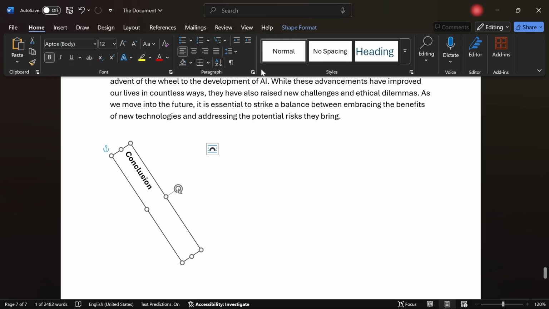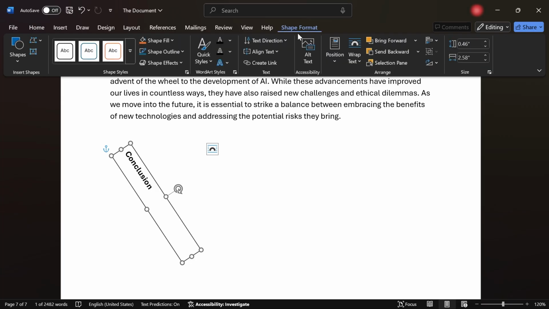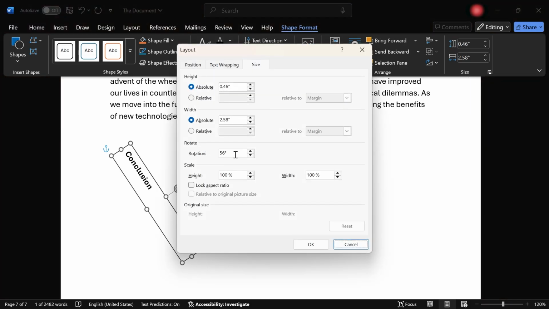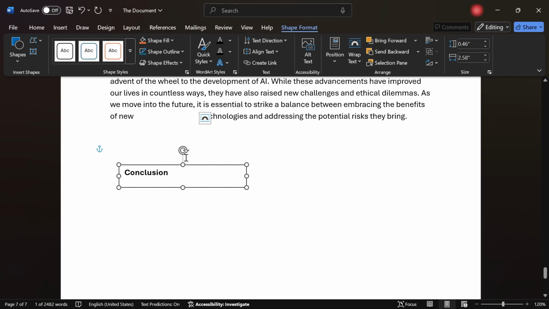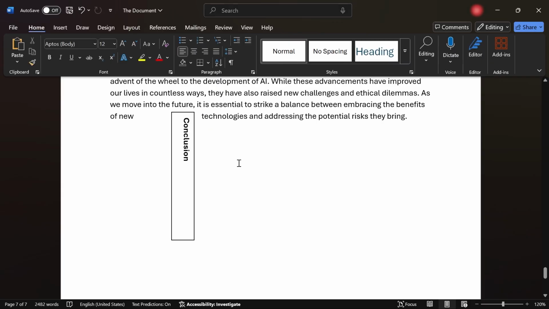Now, another thing that you can do is you can head over to Shape Format right here. And once you've opened the Shape Format right here, go ahead and click this button right here in the Size. And then you have the rotation here. So let's say if you want to rotate this 90 degrees, go ahead and click that or enter 90 there and then hit OK. And as you can see, now it has rotated to 90 degrees.